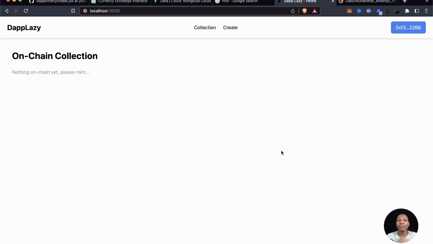All right, let me show you. This is the home page of this application. This is how it works, called DApp Lazy. You can see that there is nothing on chain, nothing on the blockchain running. And I'm checking my collection here. There's also nothing in my collection, and you see, it's off chain.